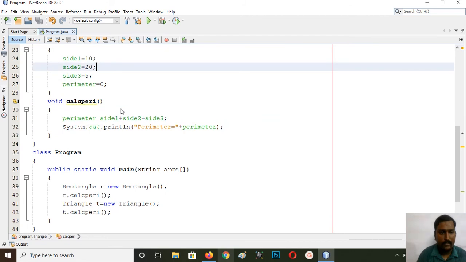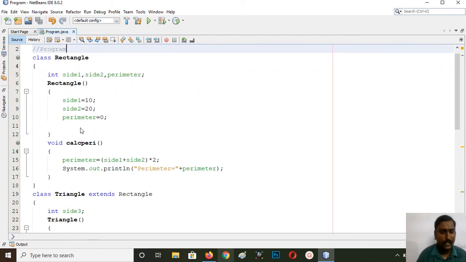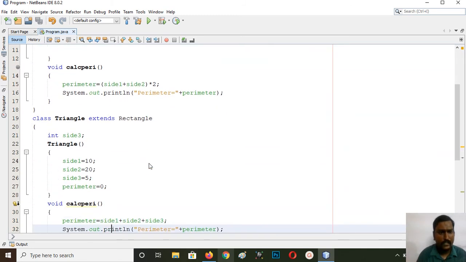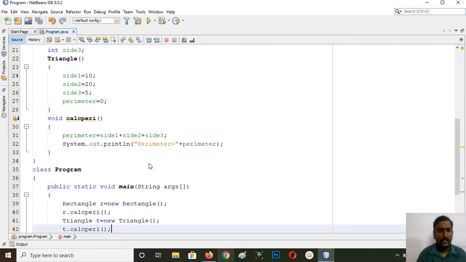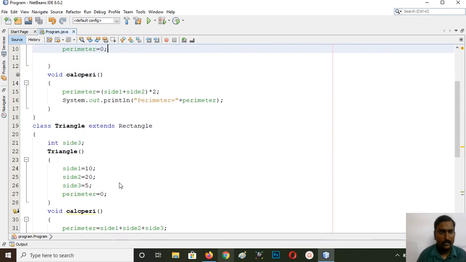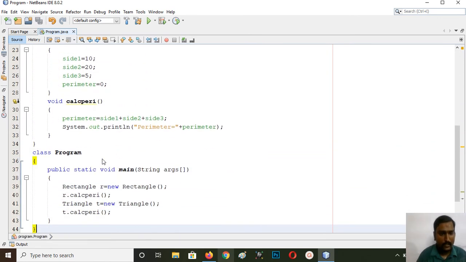Calc perimeter is defined in both the parent class and child class, but the parent class function definition is overridden by the child class function definition. So if I am calling the calc_peri function in association with a parent, that is r dot calc_peri, it is of the parent class, then the definition of the parent class will be executed. That is 20 plus 10, 30 is shown as output.